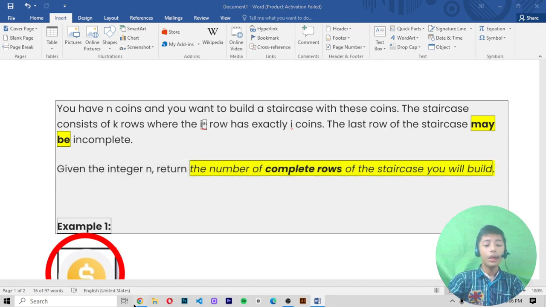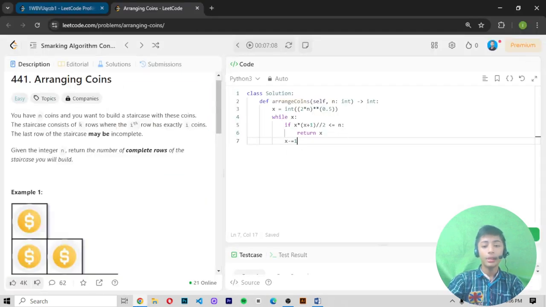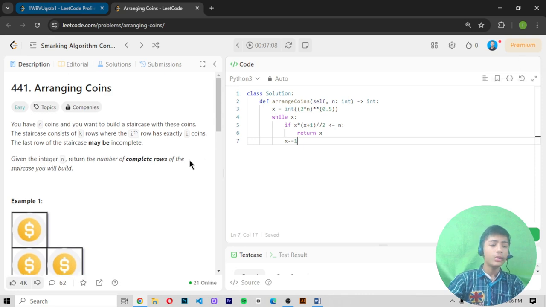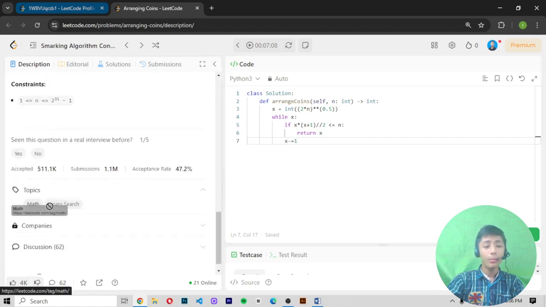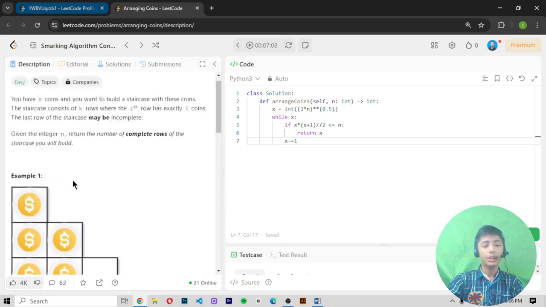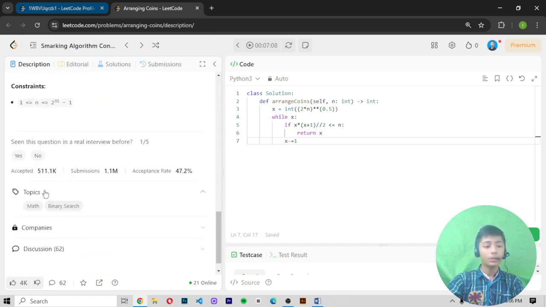Okay, so now let's open Google Chrome and let's start to solve this question. In this question there are not many codes, there is very small code. There is not any hint, and this topic is about math and binary search. Okay, here you can see it. In this topic there is a little bit of math and binary search.